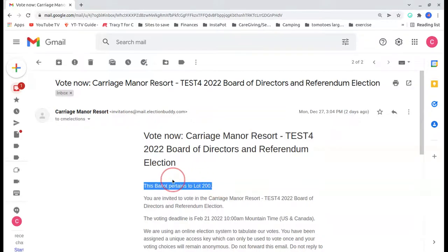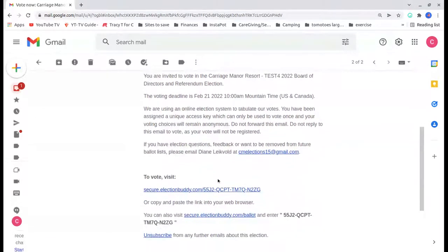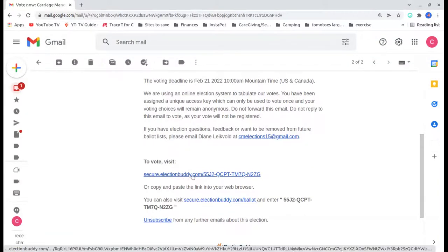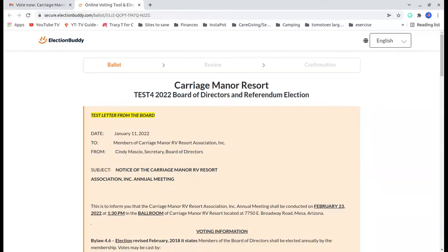Notice at the top, it will state your lot number. You are provided with a link that contains your access key. I'm going to choose this first link because it already contains my unique access key, so I don't have to sign in. I also want to point out to you that your unique key is not connected to your name, email, or your lot, so when you vote, it is anonymous.